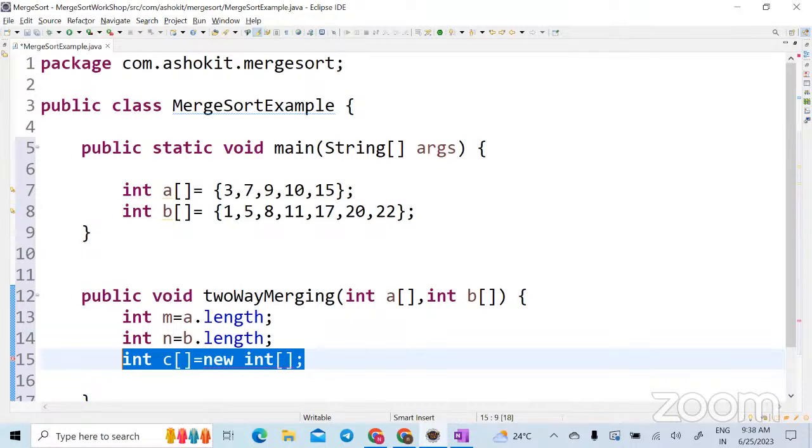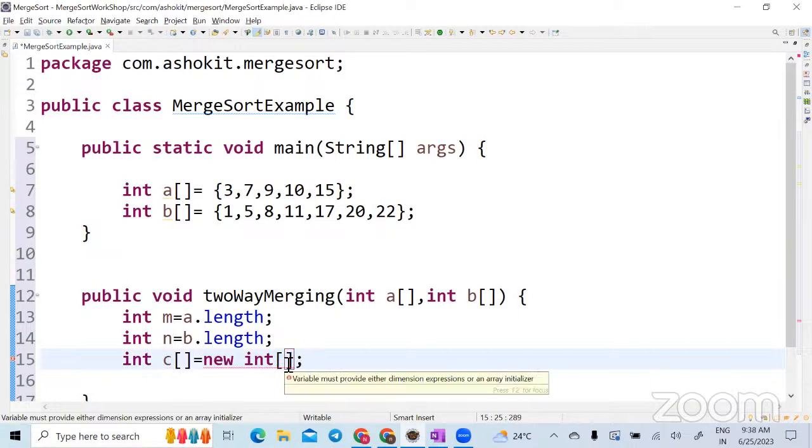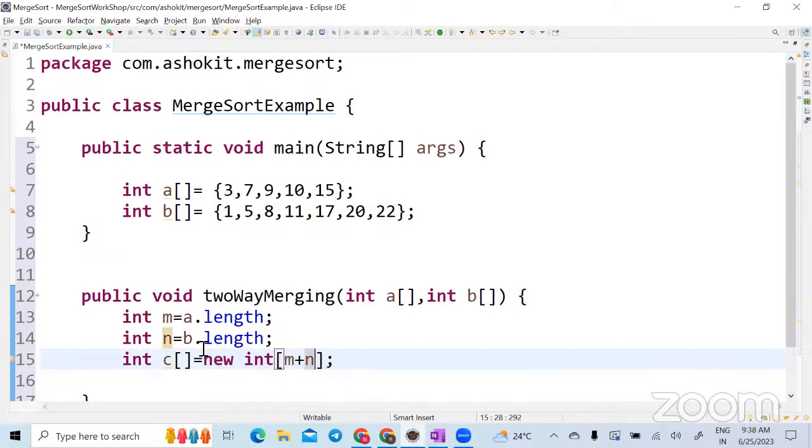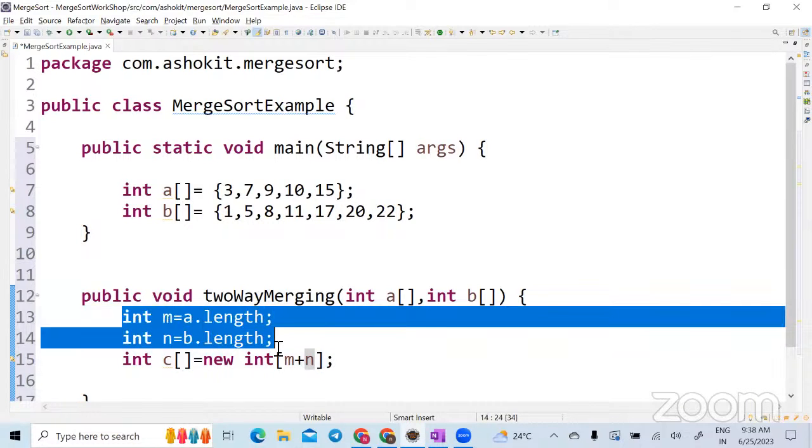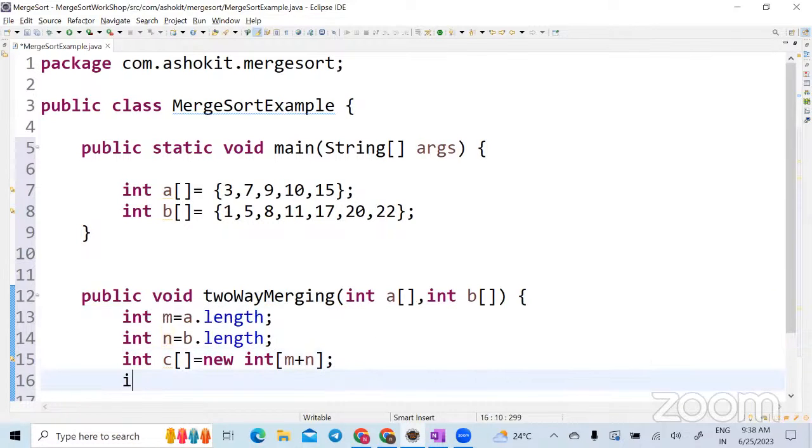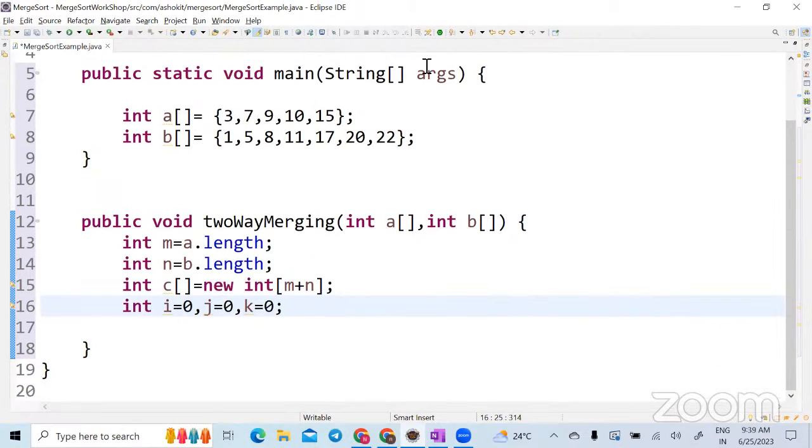No, we cannot, correct? So we have to provide a size. Now, what is the size I have to provide here? M plus n, correct? So that is the reason I have taken the m plus n values. Done. Now I am taking int i equal to 0, j equal to 0, k equal to 0. Why am I taking these i, j, k values? To iterate over the loops.